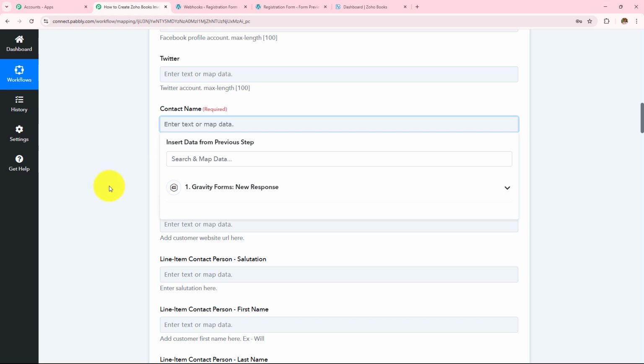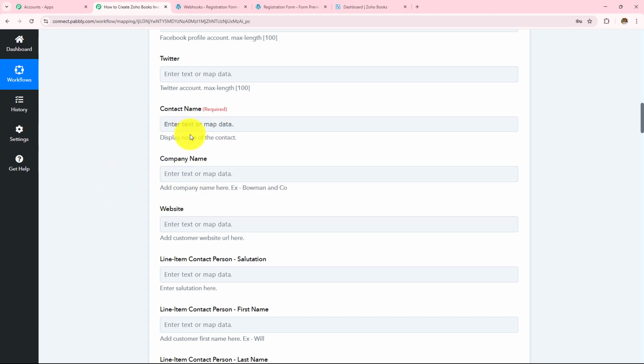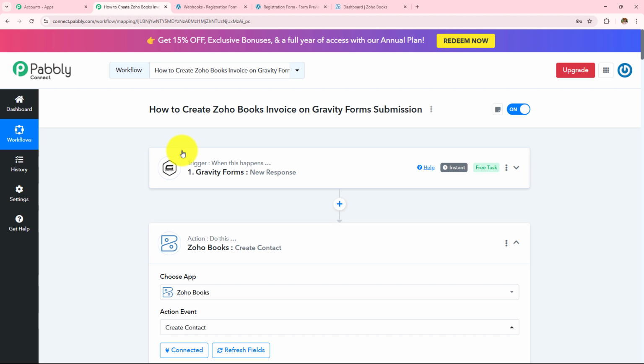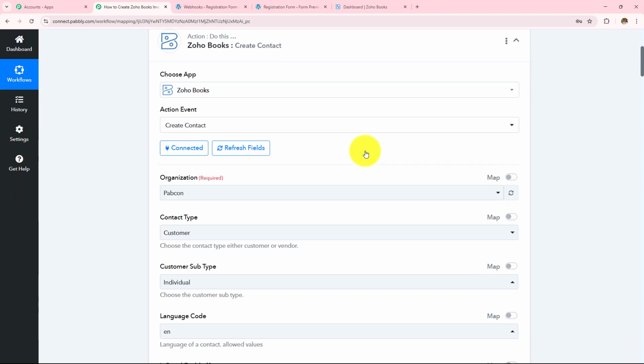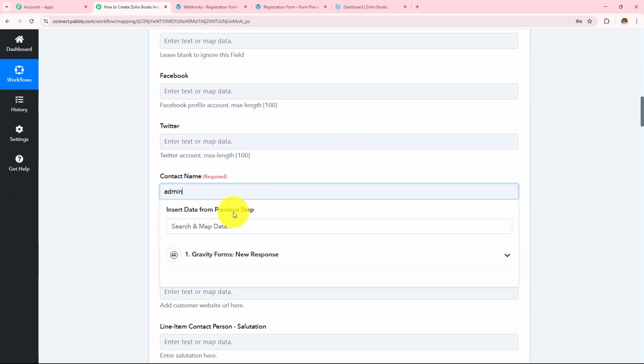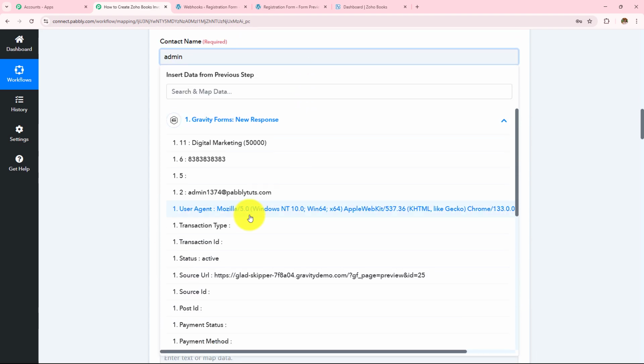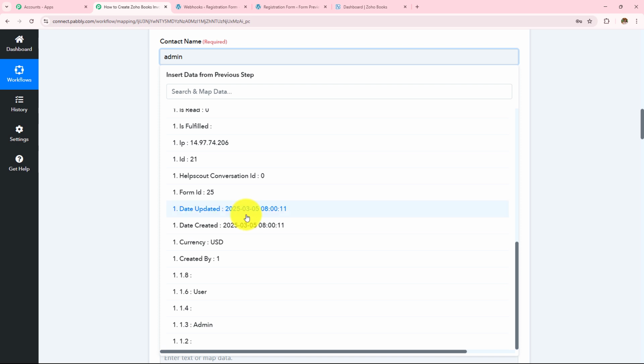So I have received the response from this Gravity Forms. Now I am not going to enter these details manually. Instead, I'm going to use a method called mapping, which means I'm going to enter data from my previous response. Now here I have received the response from this Gravity Forms, and when I click on any of these fields, I can see this Gravity Forms, and when I click on this, I can see all the response that I've received from there. Here I need to enter the contact name.